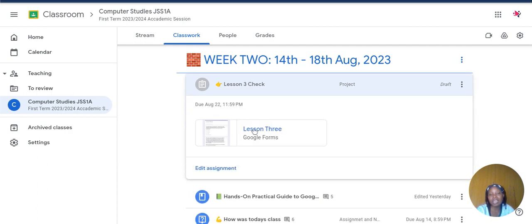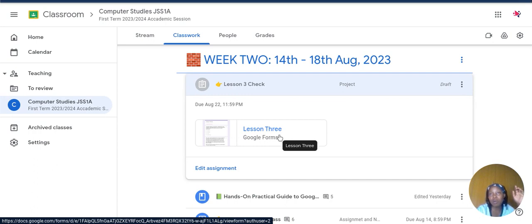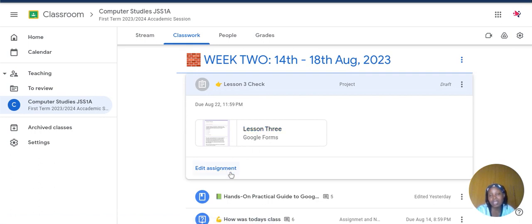By the time I click on it, that Google form would have automatically updated itself. Can you see lesson 3? It has changed from blank quiz to lesson 3. So that is how it works. So if you need to edit the assignment, you click on edit assignment and you continue working on it until you want to post it. Any other question?